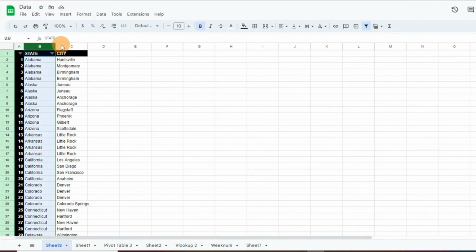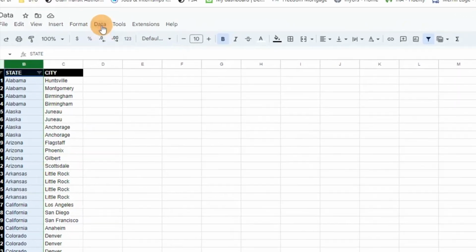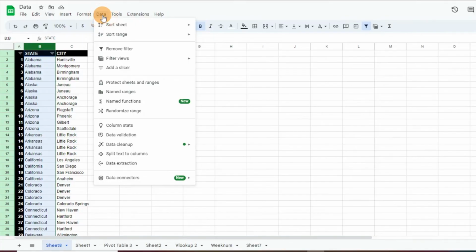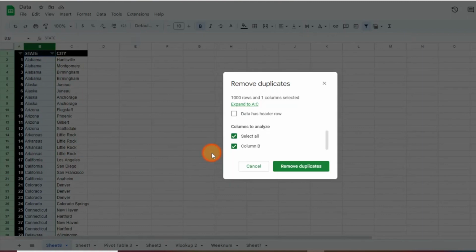You click on the column that you want to remove the duplicates from, go to Data, and normally there would be a tab that pops up and you can click on Remove duplicates. But on Google Sheets, what you want to do is click on Data and go down to Data cleanup. And then you click on Remove duplicates.